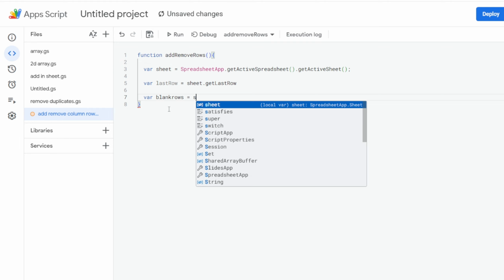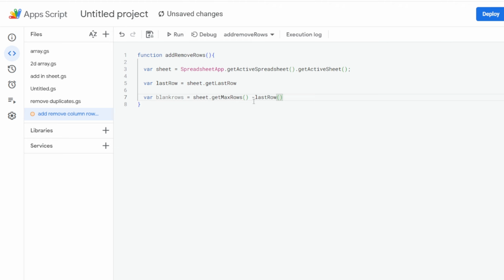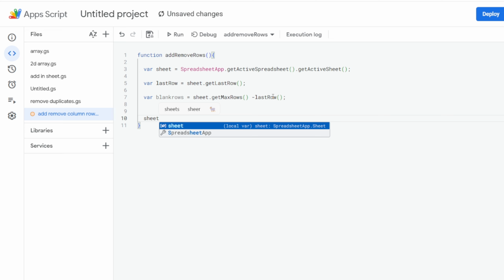So the blank rows would be, we have to get the maximum rows, all the rows. So we'll take dot getMaxRows, to get all the rows minus last row. Okay, so we got this.